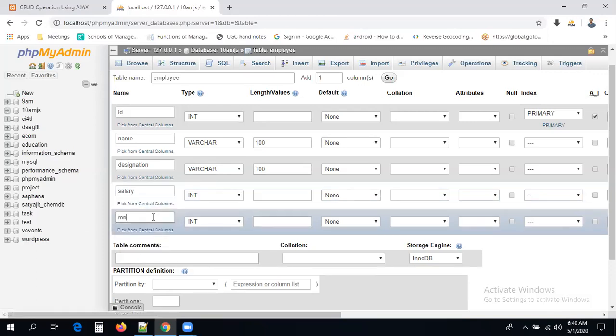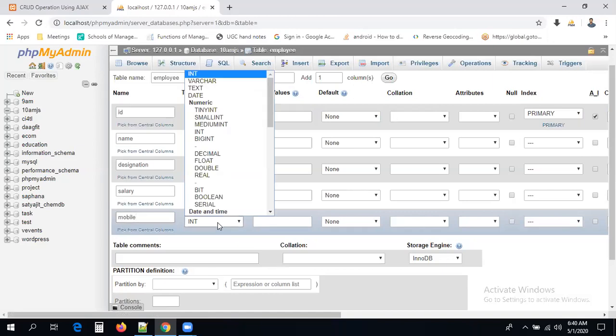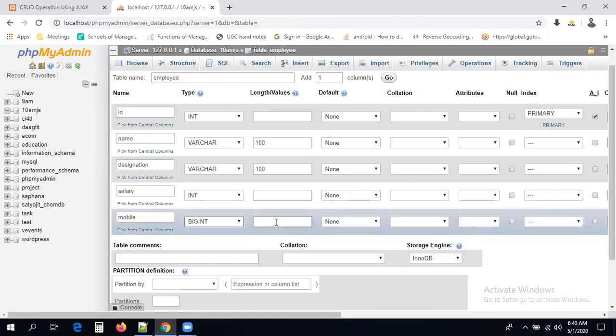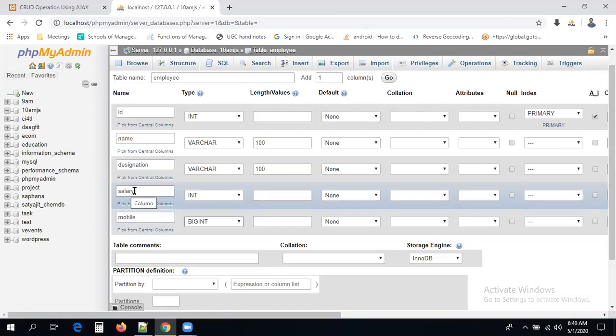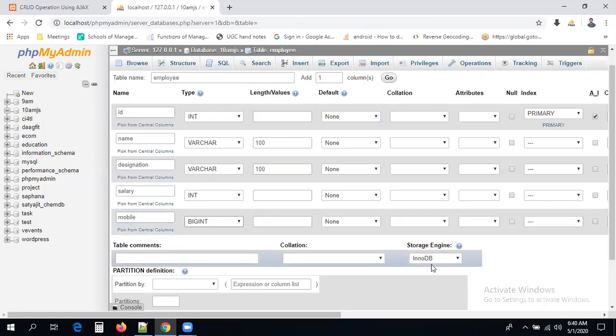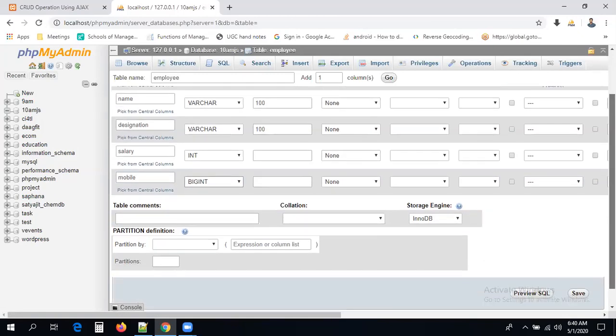Next is mobile, but mobile is big int. It's better to take big int because of the range. For salary, a maximum of 6 digits we can enter, and integer will support that. But a mobile number goes up to 10 digits, so it is better to go with big int. Or you can use varchar also, right? We are not performing any mathematical operations on the mobile number, just storing it. You can use either varchar or big int.